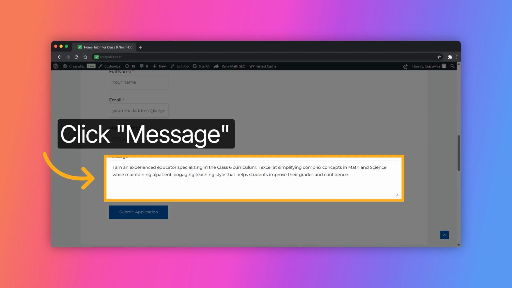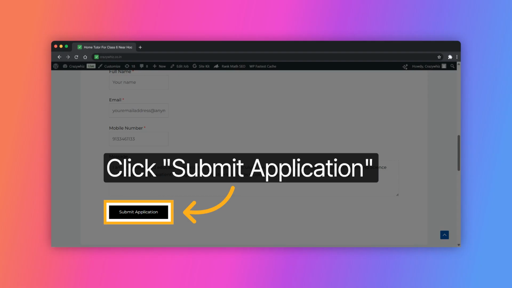Click the message field again to ensure your application message is correctly entered, and once more to verify your message content before submission. Click Submit Application to send your completed tutor job application to the employer.